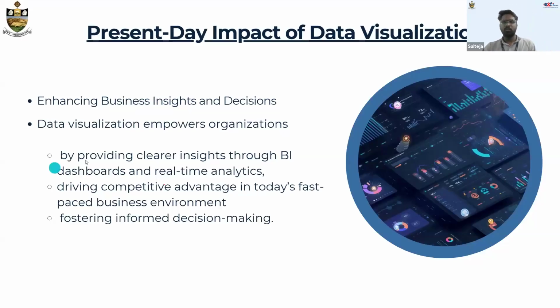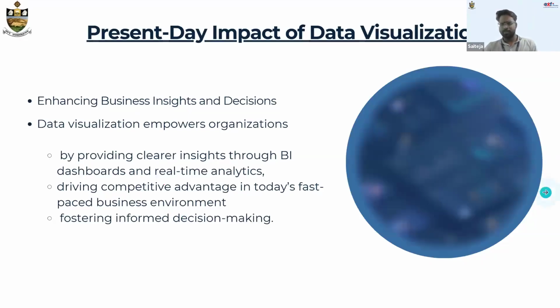So it's all about how organizations are empowered with BI tools. There are a few roles that are specifically for visualization itself, like data visualization engineer and visualization expert. There are many other roles dedicated to visualization itself, and I think this is what the present-day impact is.